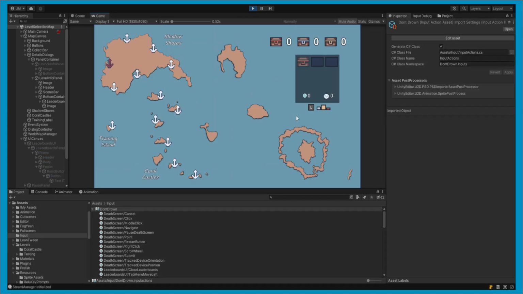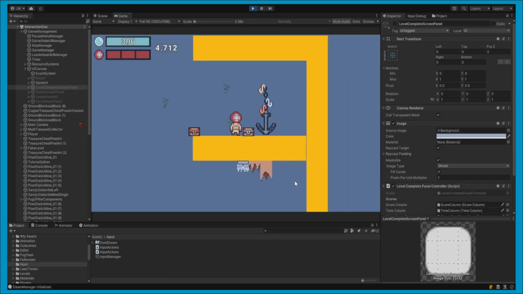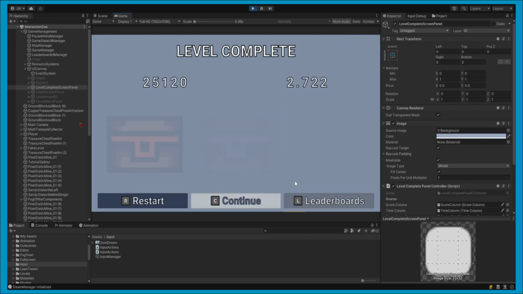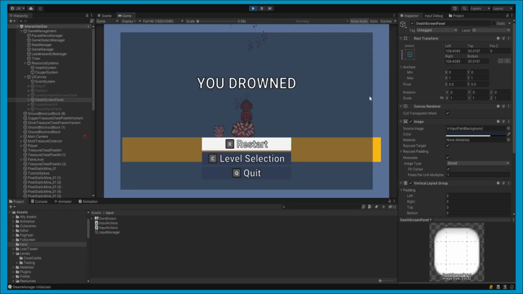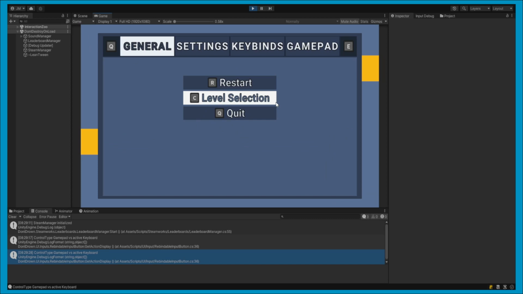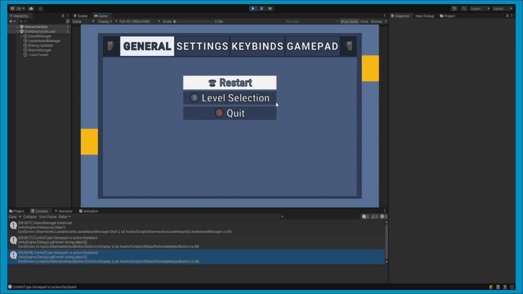Then, the World Map's leaderboard icon was updated to use the same system. Afterwards, I updated the Level Complete panel to also have icons. The Death Screen panel was also updated to support icons. Since it didn't have input bindings before, those were also created. To keep things consistent, the General panel also uses the same input bindings for those actions.